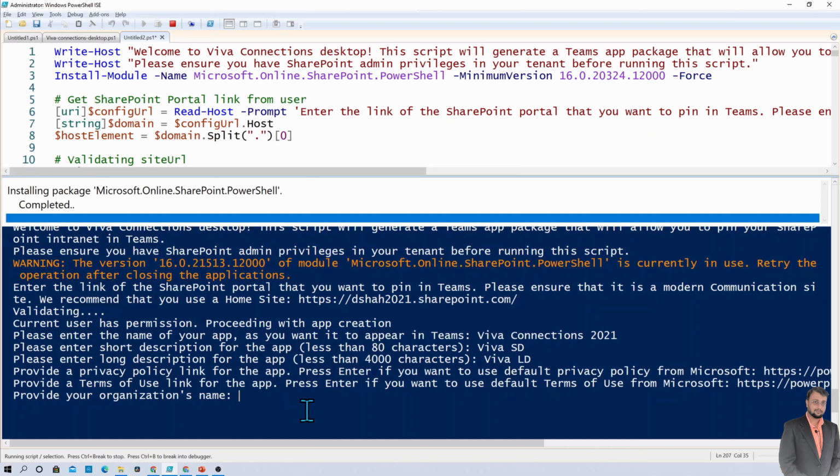Then you need to provide your organization's name. So I'm providing my organization's name as DSHA 2021. You can provide it based on your organization name. You can provide the public facing website URL. So I'm providing this over here.